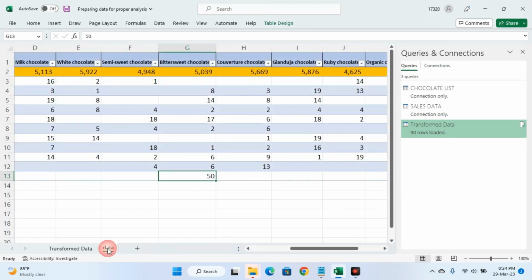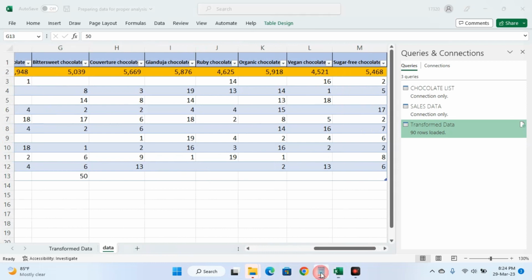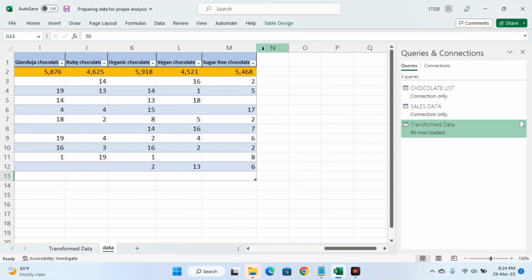But what if we now have a new chocolate type that we want to add to it? So we have the chocolate with salt. That's the name of that chocolate there. And it sells for how much? It sells for 4531.